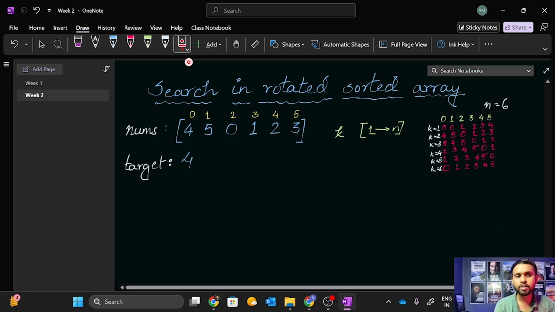Now what does the question demand? The question demands that we need to find the given target element in our array. Once we find the element, we need to return its index. That is our output. And if the target element is not present in our nums array, then we have to return -1. As simple as that.